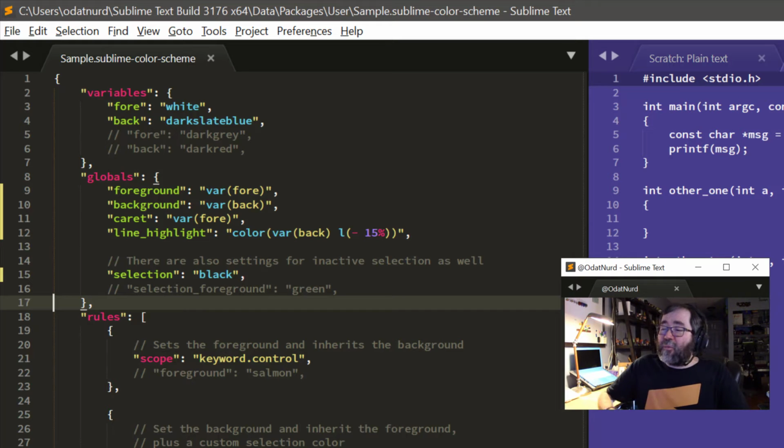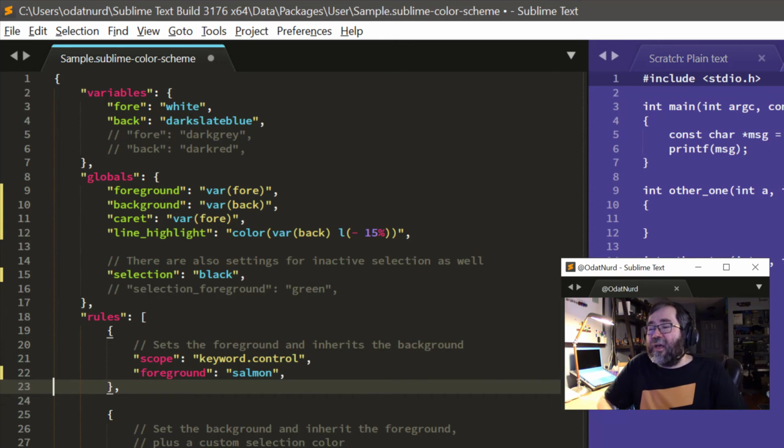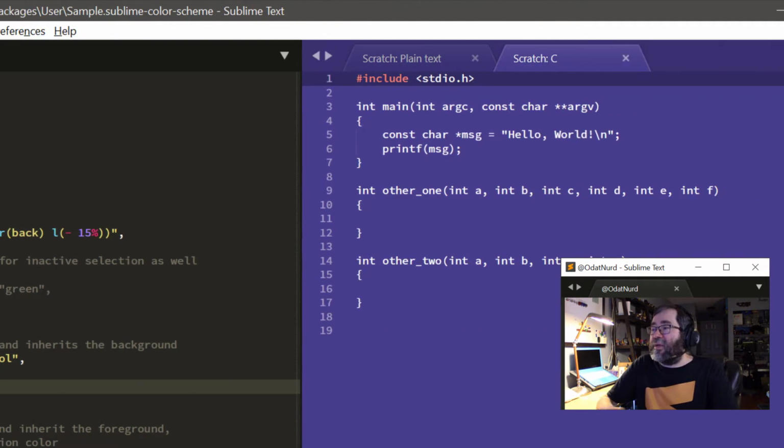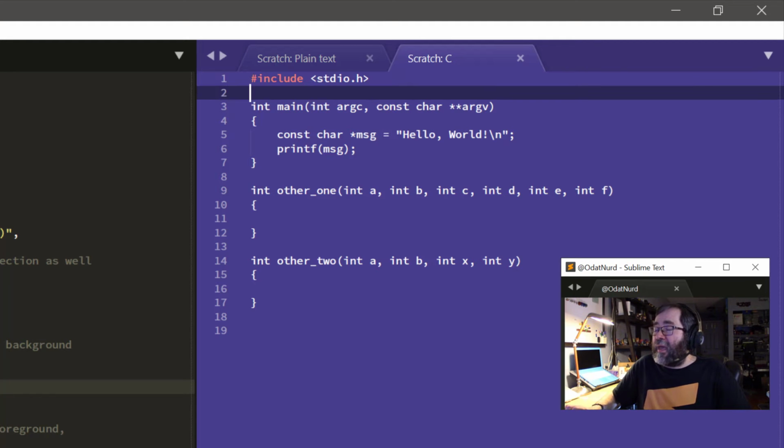Now, the first thing we're going to do here is apply a scope to the keyword.control scope. And I am going to change that to the color, foreground color salmon. And we see immediately over there on the right-hand side that the include changes to be salmon, but nothing else does. And only the foreground color has changed because we only specified the foreground color in our rule. The background color was inherited.